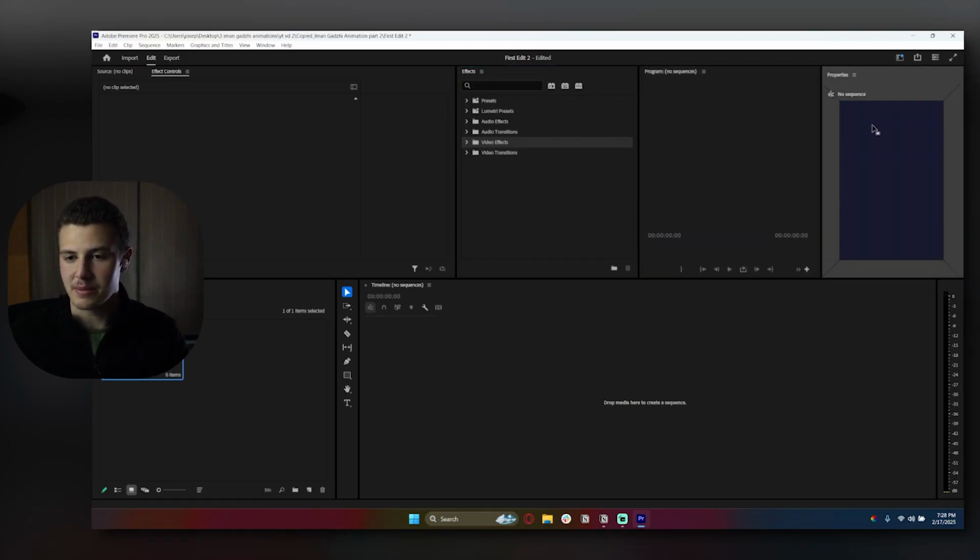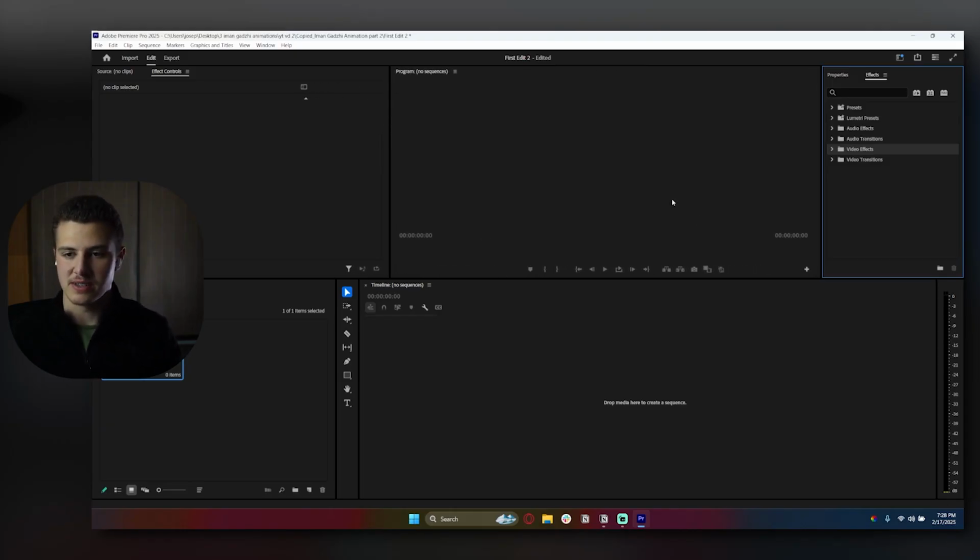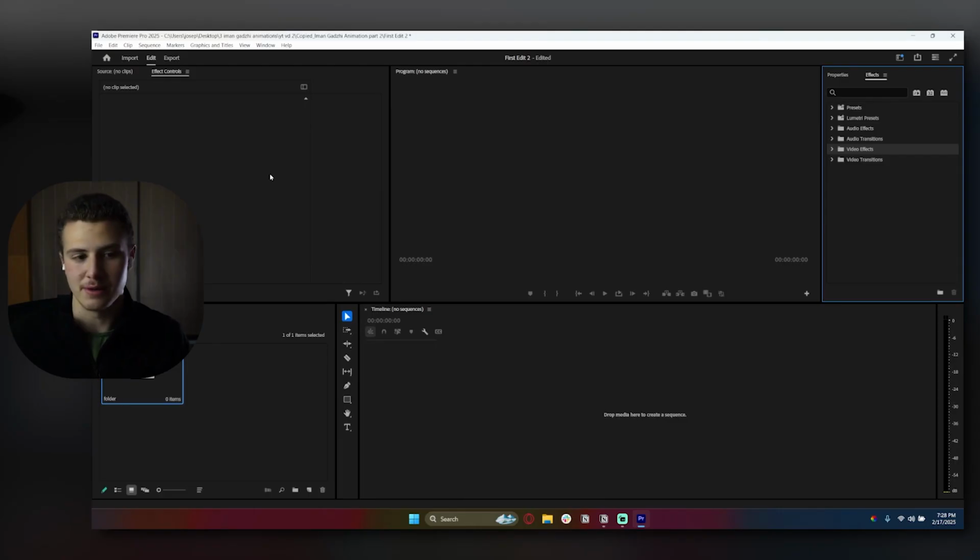So I'm going to place it inside of my properties, and then I'm going to make my program a bit bigger so we can preview things a lot better. So I've got my effects in the top right, project files in the bottom left. I'm going to make this a bit smaller, and my effect controls needs to be relatively big because I'm going to be using it to control my edit.